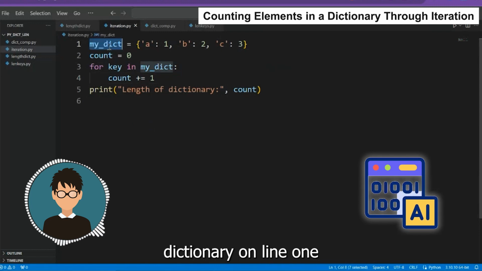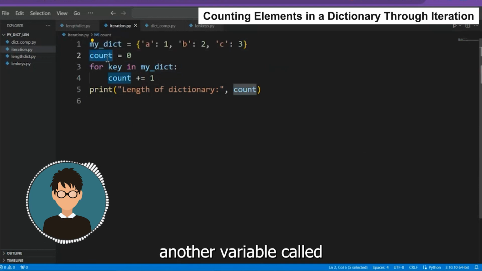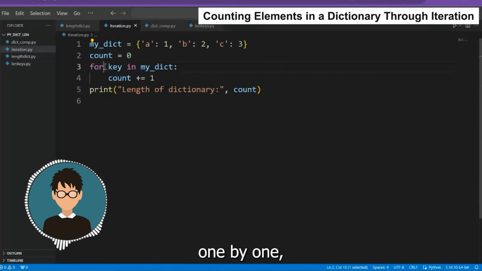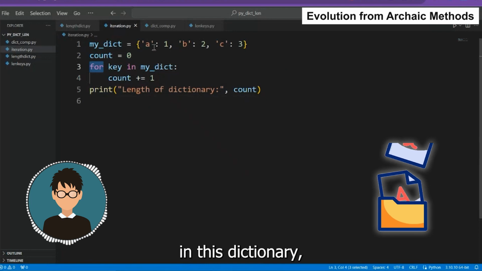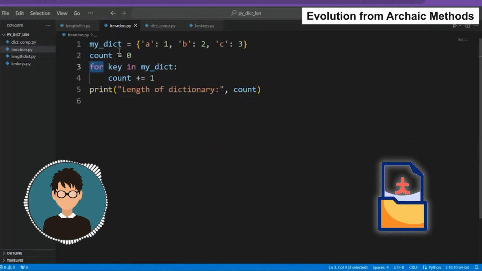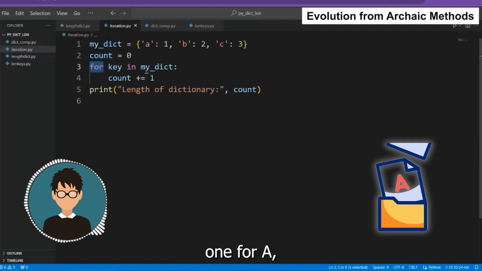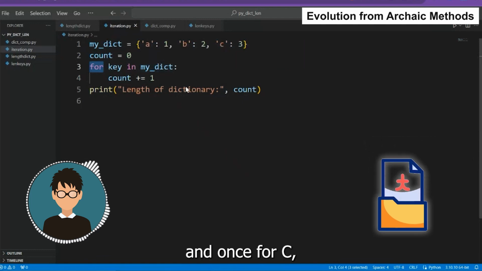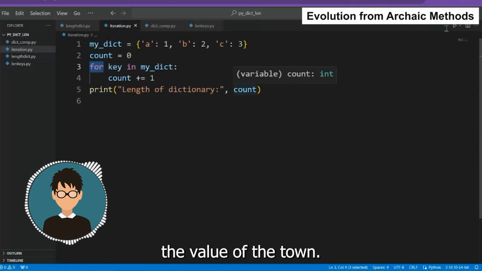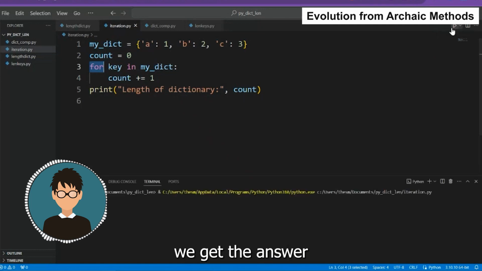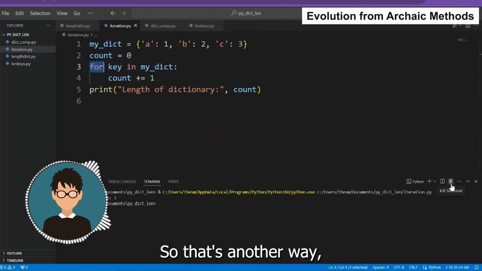We define a dictionary on line 1, then we define another variable called count on line 2 and equate it to 0. So the value of count is 0. Then we run a for loop on each element of the dictionary one by one. And every time the for loop runs, because it identifies there's an element in this dictionary, it adds 1 to the counter here. It does that 3 times, once for A, once for B, and once for C. And the count becomes 3. And then we print the length of the dictionary, and that is the value of the count. So when we run this code, we get the answer that is 3. So that is another, but fairly archaic, way of getting the length of a dictionary.